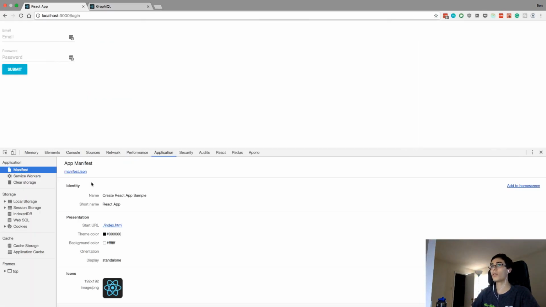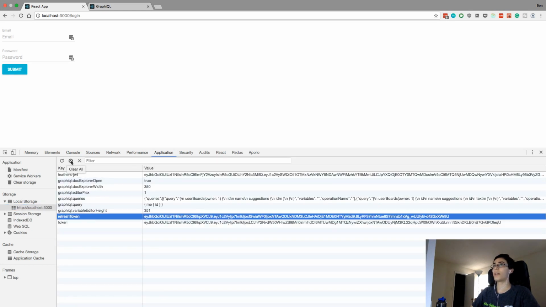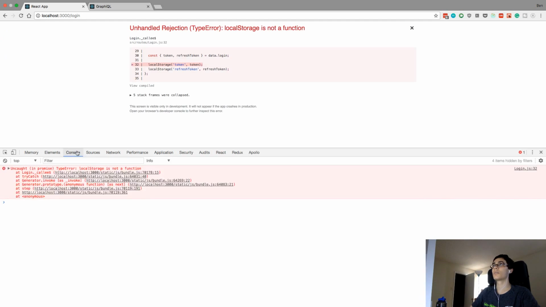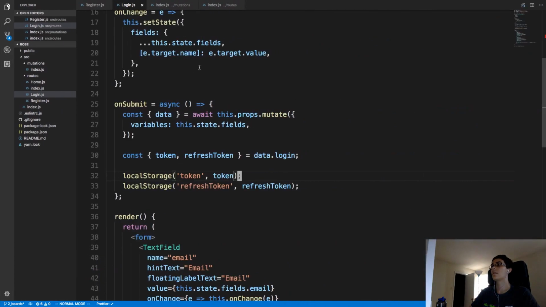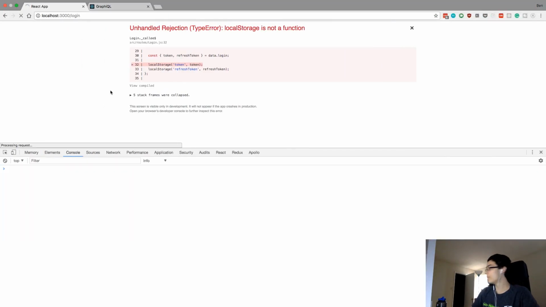What I'm going to look for here is my application, local storage. I have tokens from past projects probably, so I'm going to refresh. And I'm going to try logging back in, doing a submit, and make sure this does go. It's localStorage.setItem. And you need to actually call the function. Okay, that's setItem. Refresh.